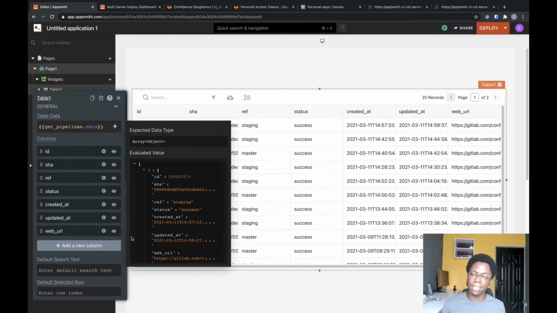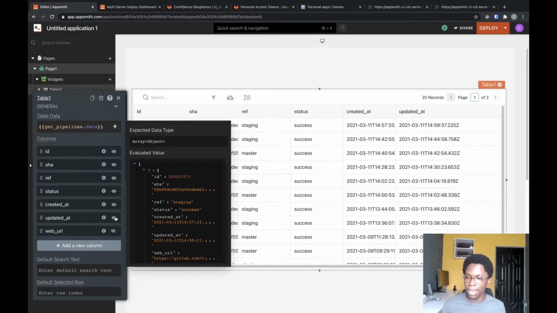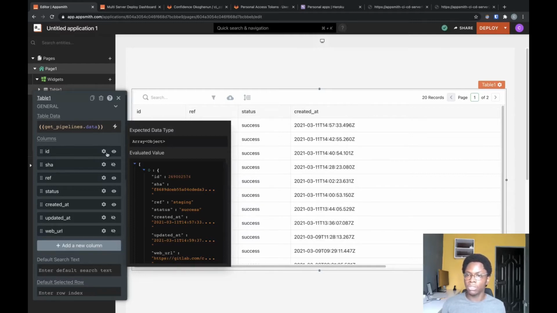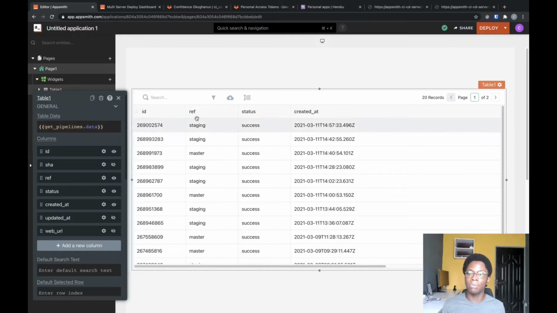I'm going to customize this a bit so that we do not have too much information on the table. So I'm going to turn off the web URL column. I'm also going to turn off the updated art column. I am also going to turn off the SHA column, such that we only have the ID column showing up. We also have the ref, we have the status, and we have the created art.